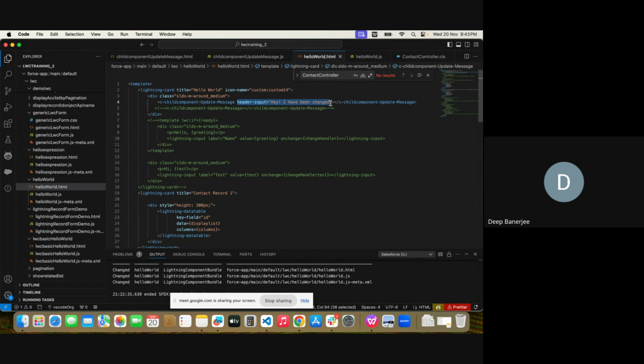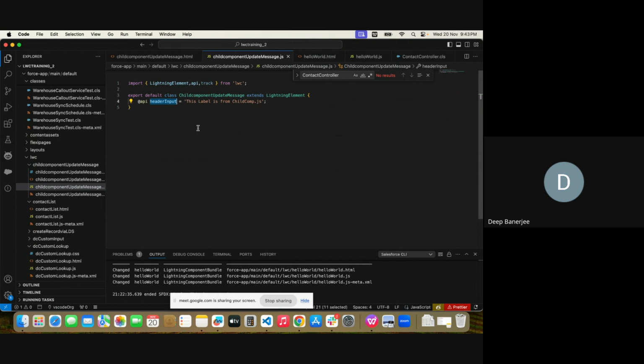Okay. Sir, could you repeat this part? Now I call the child component, and I want to use the variable inside the child component. Now, which variable can I use? Whatever variable I have mentioned with the @api decorator, that variable I can use.